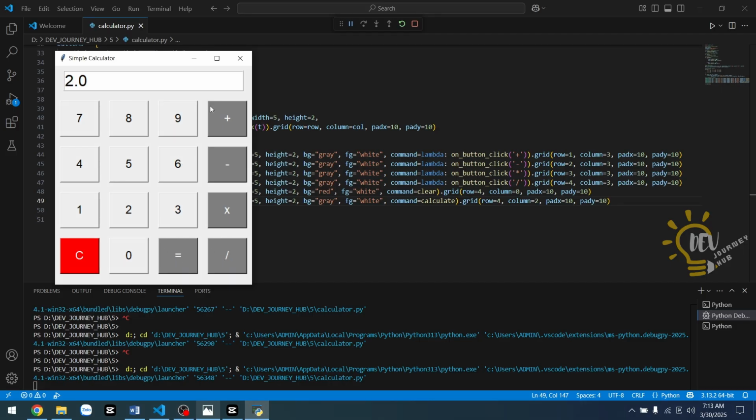To summarize, we created a basic calculator with number buttons, operator buttons, a clear function, and an evaluation function. The layout is managed using the grid method. Possible improvements include enhancing the user interface, adding support for parentheses and decimal points, and using a safer evaluation method instead of eval. That concludes this tutorial.